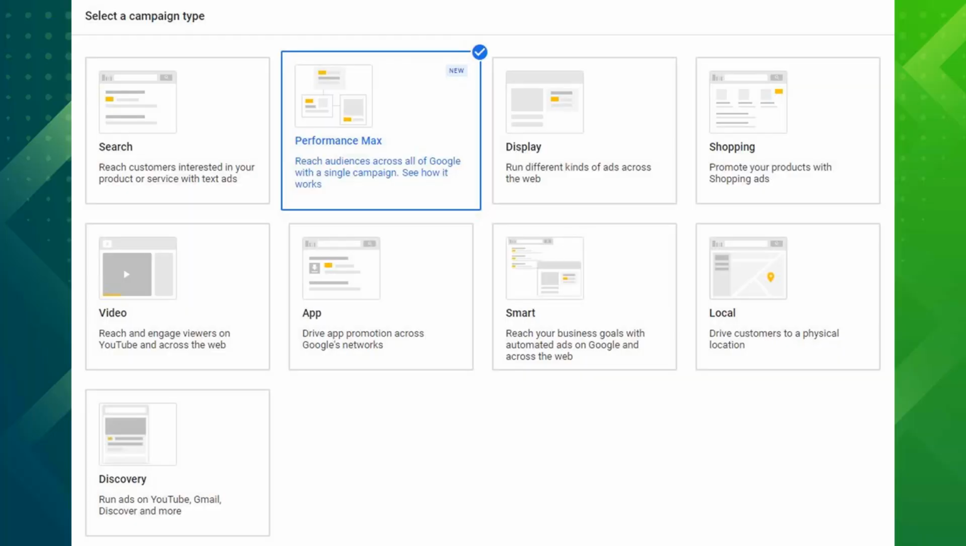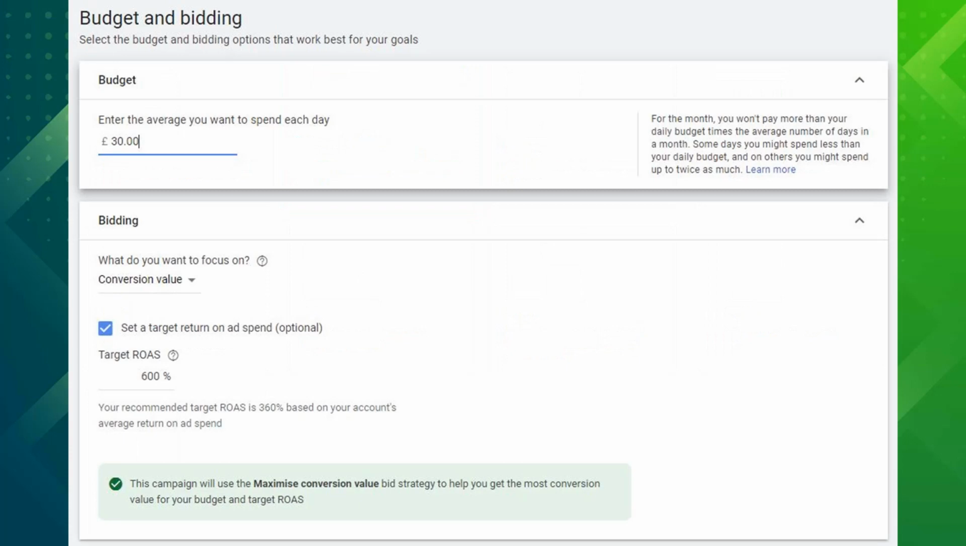Setting up a Performance Max campaign is really easy because all you need to do is give Google the budget you wish to spend per day, choose a bidding strategy between maximizing conversions or maximizing conversion value, choose whether you want to put a target CPA or target ROAS, return on advertising spend, in place as a restriction within that objective for your bidding. And then once you've done that, it's just a case of building out the creative.